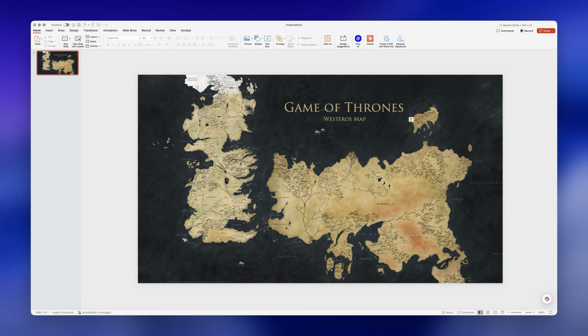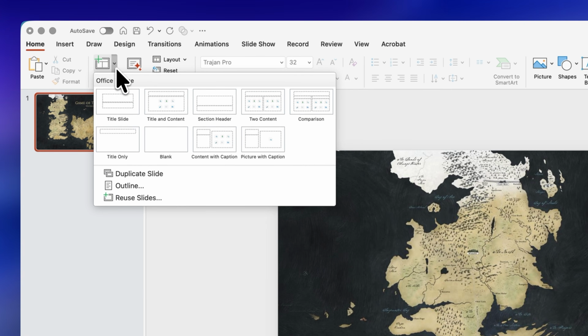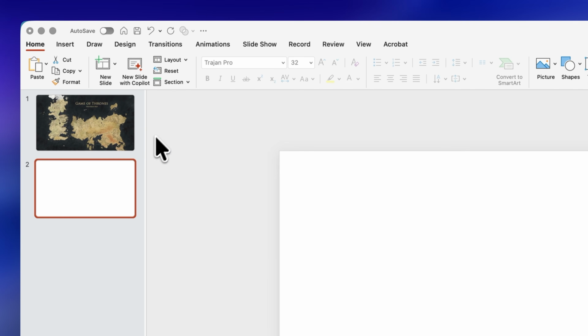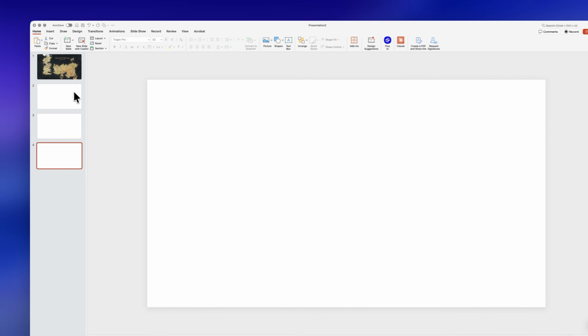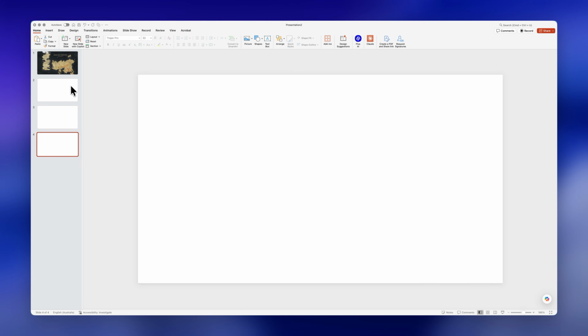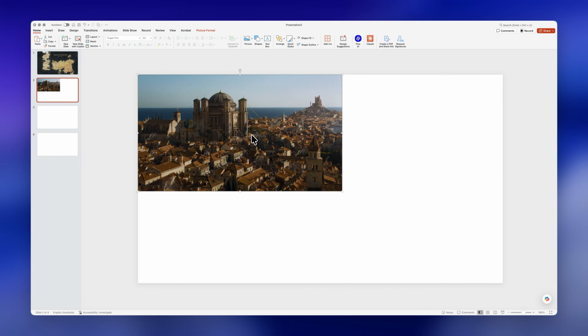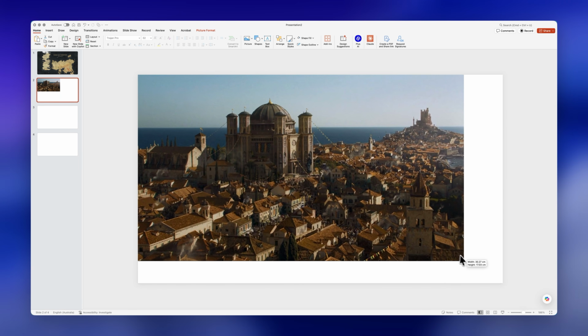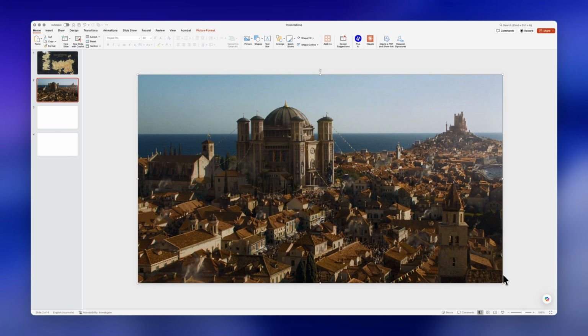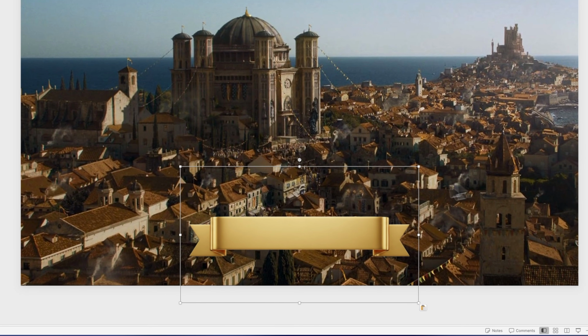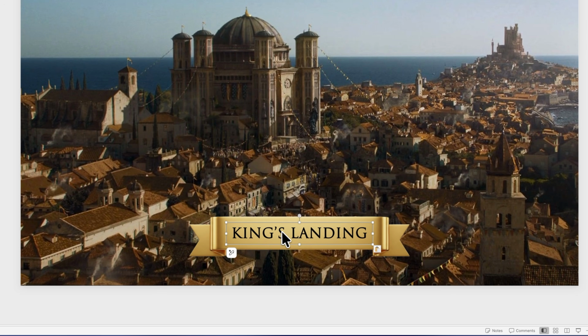So for this text, I'm using the font Trajan Pro, which is a very popular font and you can find it online. Next, like in the previous example, we're gonna add a new blank slide, and here you can add as many as you like. I'm going to start with 3. Let's go to the second slide. And here we're going to start adding images of different locations. So for example, my first image will be King's Landing because this is a presentation about Game of Thrones. And I'll also add a golden PNG banner that I found on Google Images. That way I can add my text to this banner so it stands out.